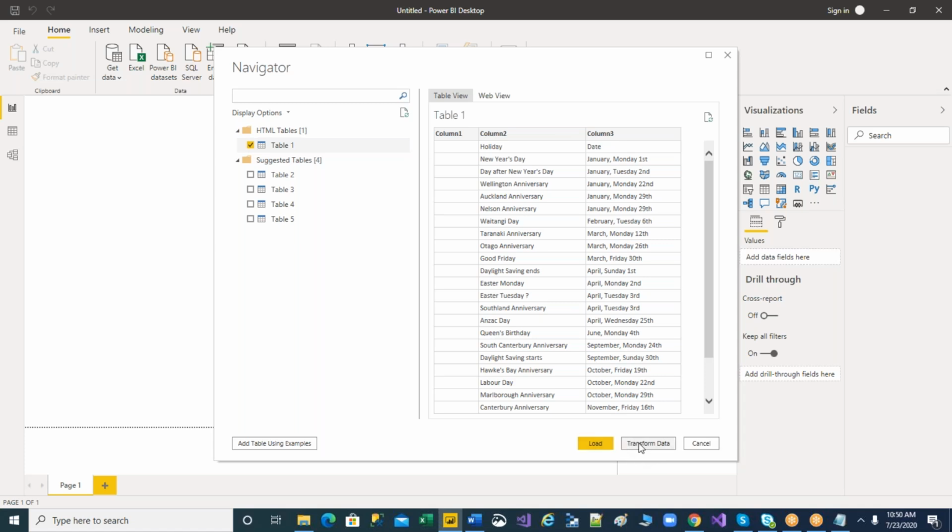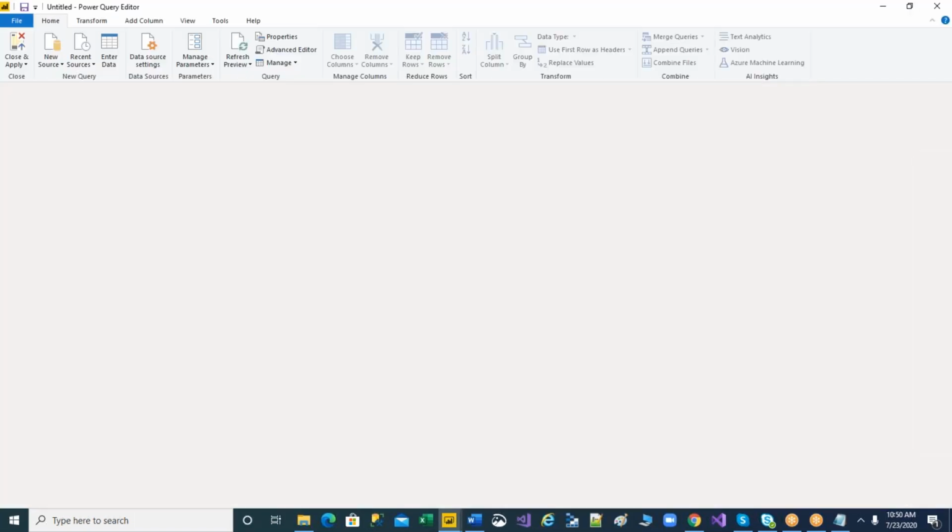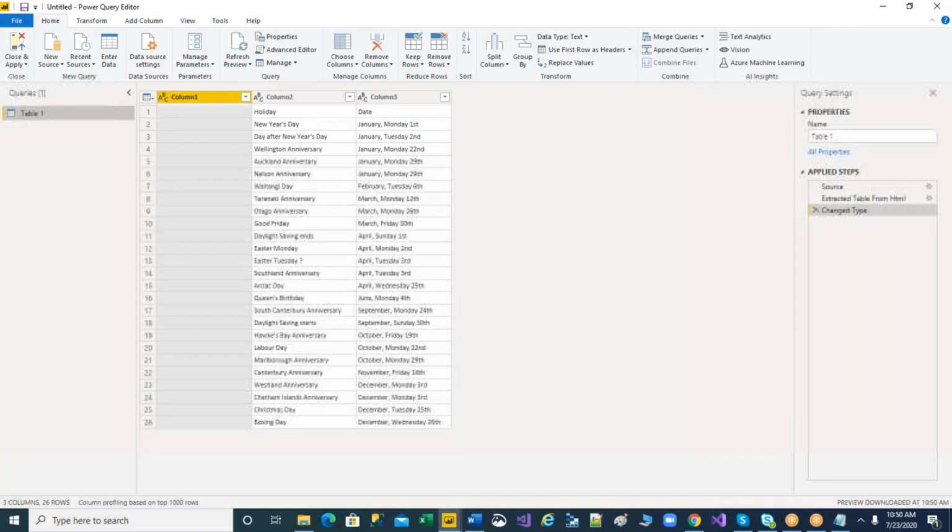Why are we going for transform data? Because I need to apply some transformations on this data to meet my requirement 100%. If I click on transform data, the control goes to the Power Query editor, wherein I can implement the required transformations. Now this is how I have extracted the data for 2018. Let me rename this as 2018, press enter.